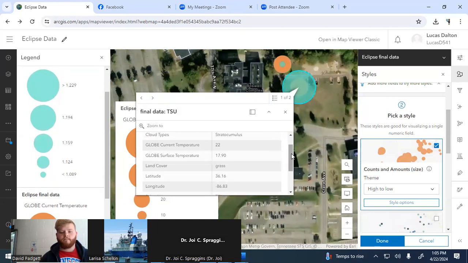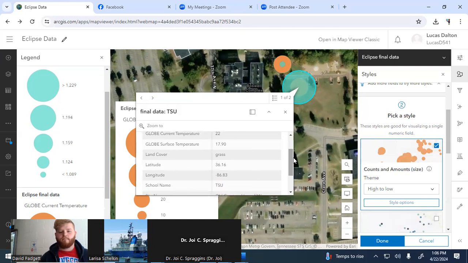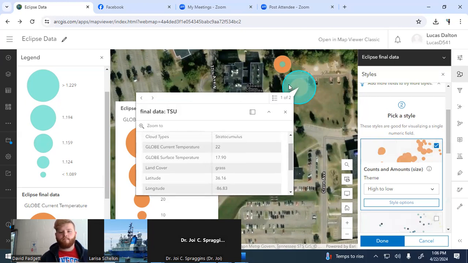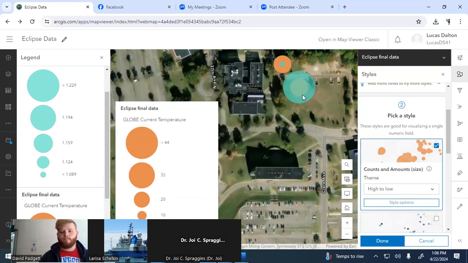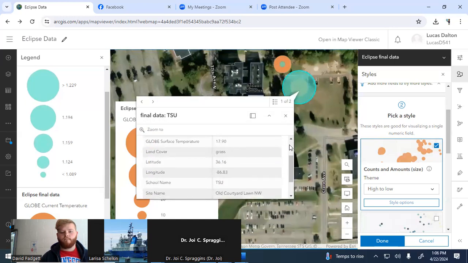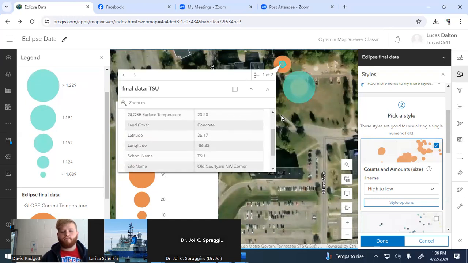So we have the current temperature with the grass surface of 22 degrees Celsius. Let's go back to the other site. The current temperature there was also 22 degrees Celsius, so I don't think we had any change in current temperature. Let's look at surface temperature. The surface temperature on the grass was 17.9 degrees Celsius, and then the concrete.